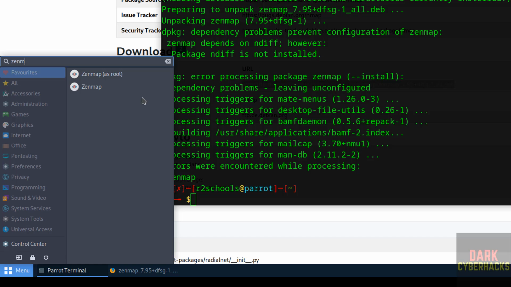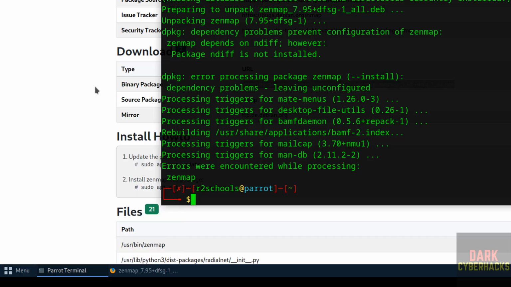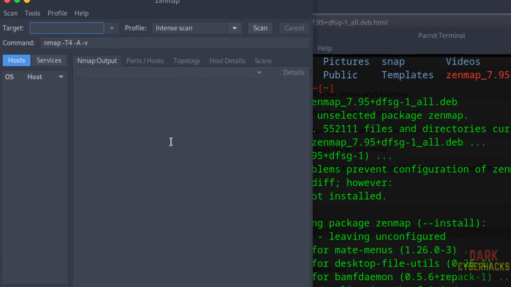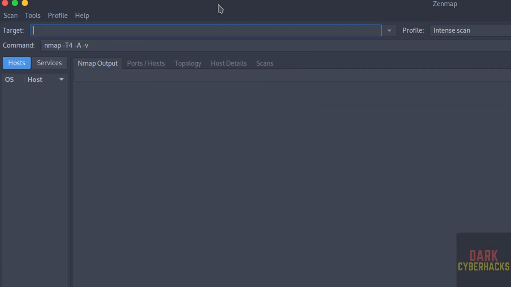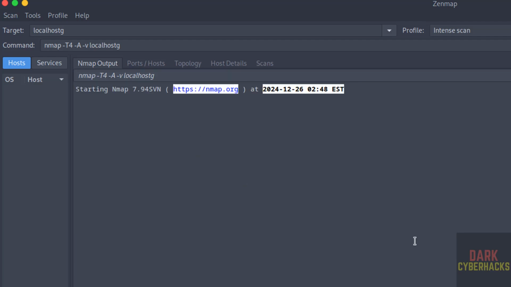See, we got the error, but see here, we have installed Zenmap. Open it. See, we got the Zenmap. Okay. So type localhost. Then select that scan and click on scan. See, it is performing.